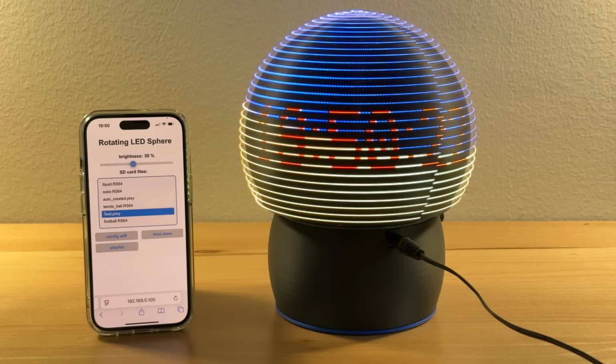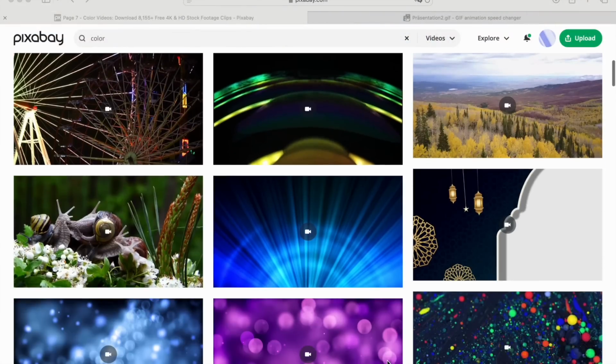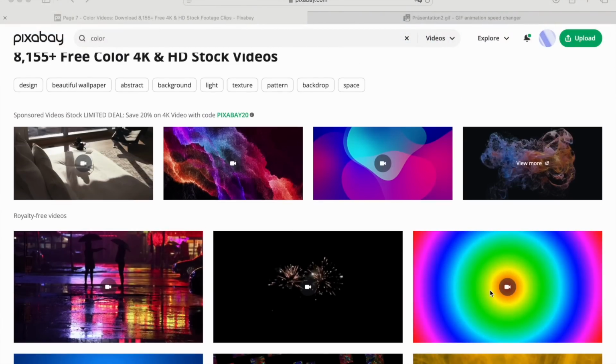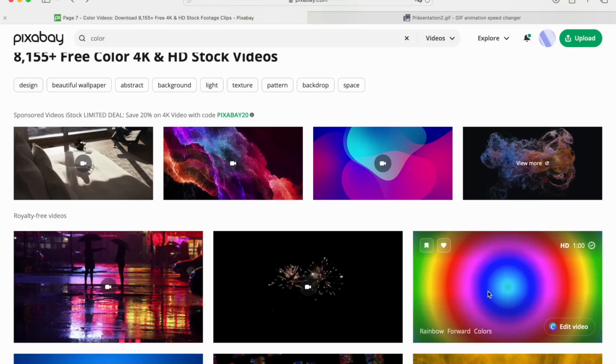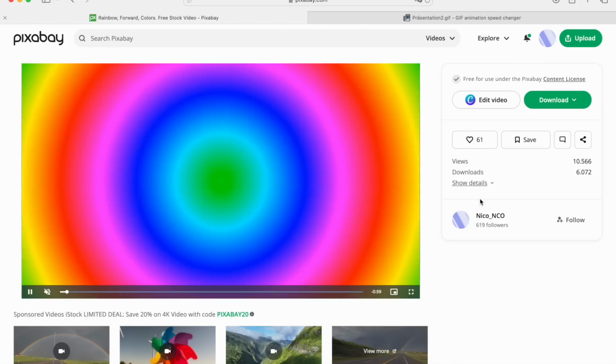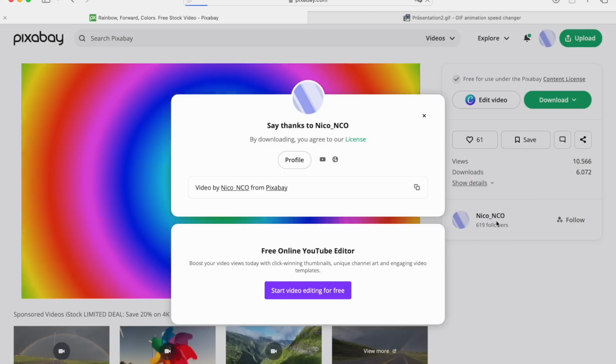I would like to demo how to download a video from Pixabay and how to convert it into an RS64 file. So I select a video file, open it, and then click Download. I choose a resolution with more than 1000 pixels horizontally.